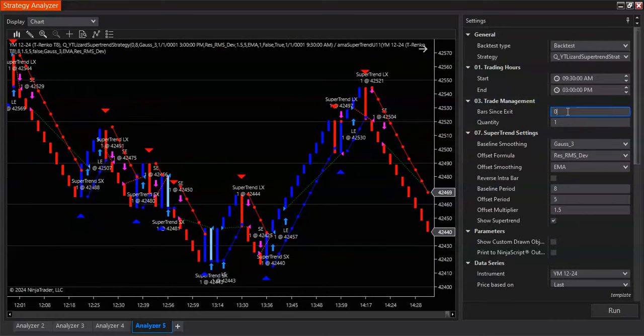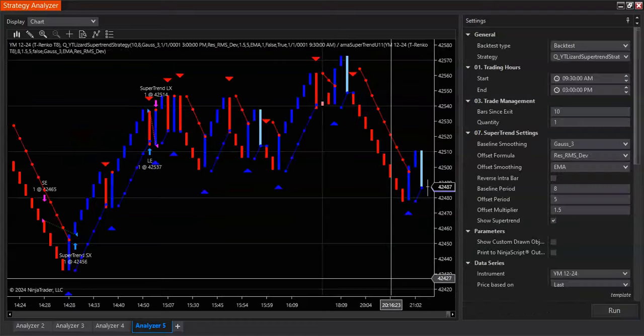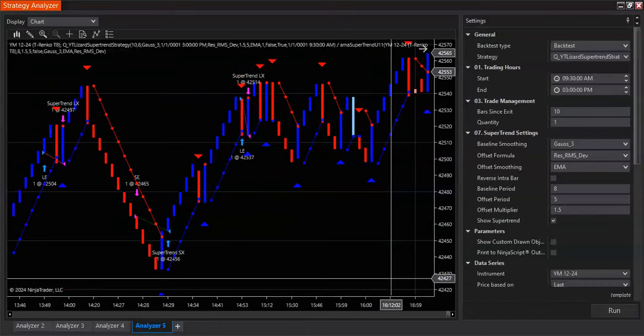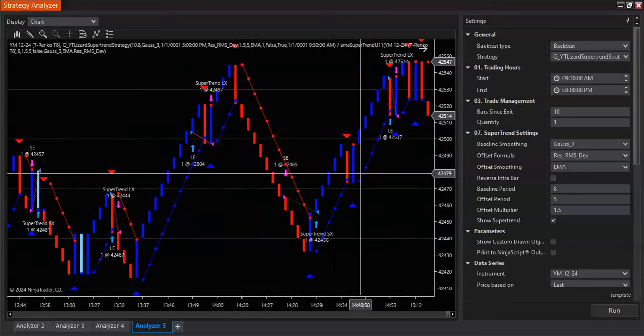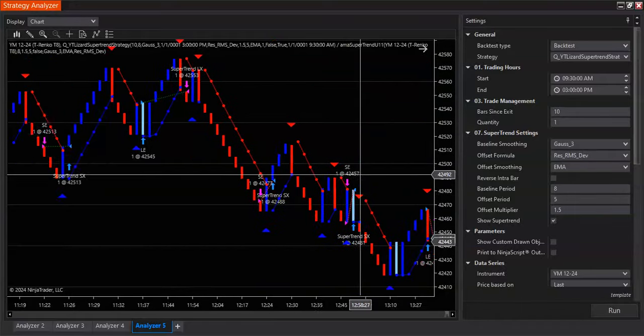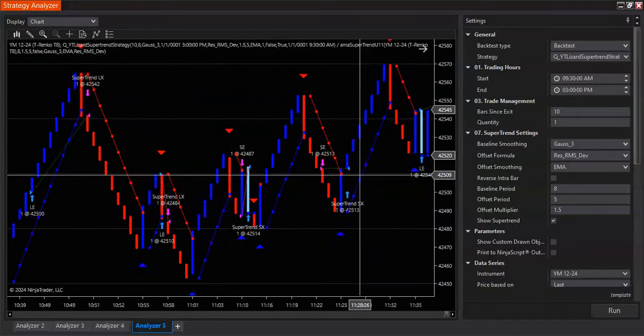All right, so let's bump it up a notch. Let's put it up to 10 bars to see exactly what happens. Wow, as you can see, it's waiting 10 bars and then trading. So the condition worked.